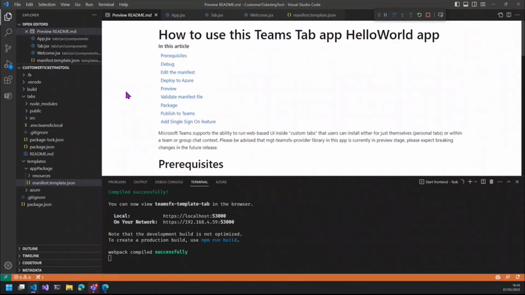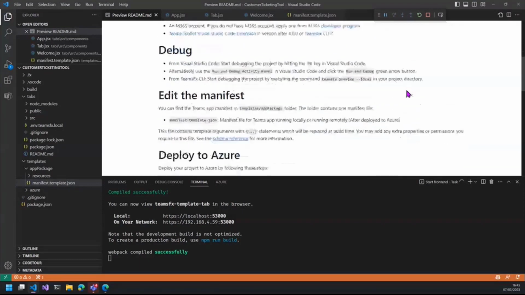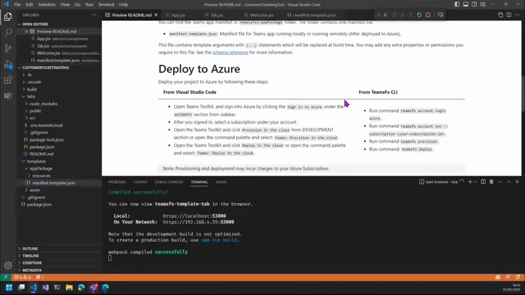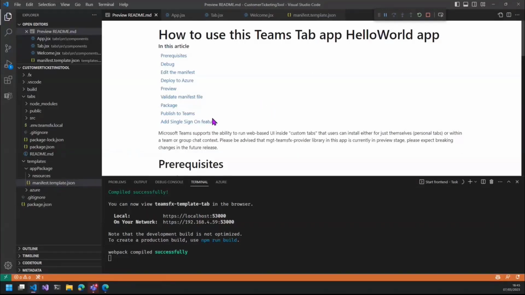So this is all default. I've not changed anything. What I have done is it is running at the moment, so hence why you can see the terminal down here with the local addresses already showing. So this is what you get by default. We've got the README that's going to provide lots of information as to how to debug, how to edit the manifest, and then eventually deploy this to Azure if you want, and also add in extra features. So this is just a basic tab. It doesn't have single sign-on, but the information of how you can do that is also provided.